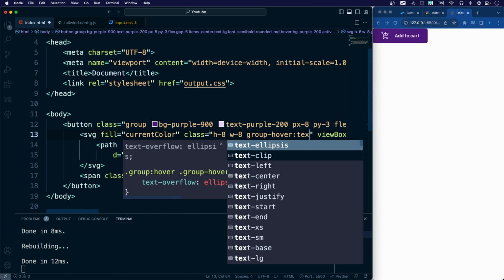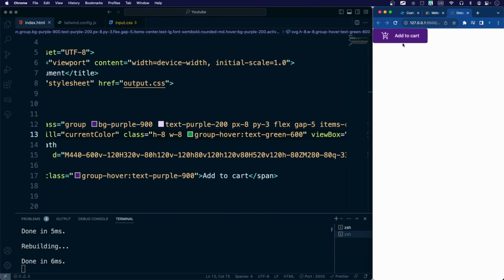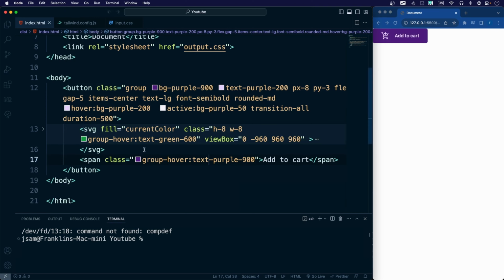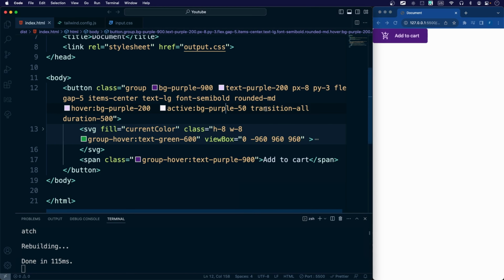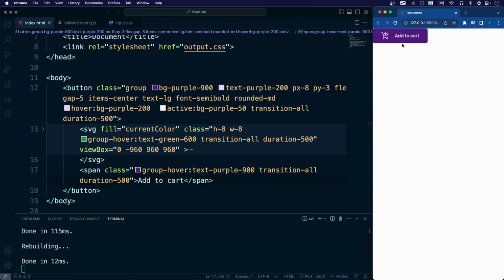For a change, let's give a different color. Let's give text green 600, and if you see, while hovering we get a green color for the cart icon. Since we have a lot of classes, I will enable word wrap. Here if you see, there is no smooth transition for the text and the icon. We have smooth transition only for the background. So let's add this transition and duration to this inner SVG and also to this span. Now when we save this, we have a smoother transition for all the elements.